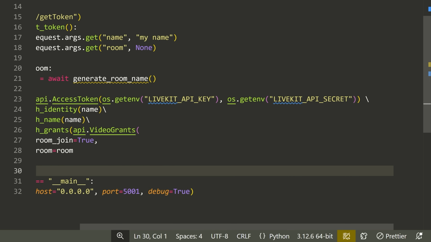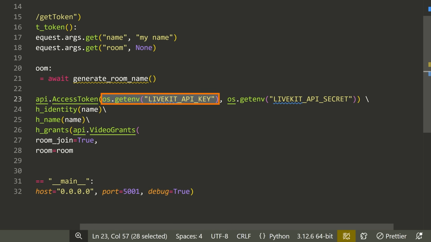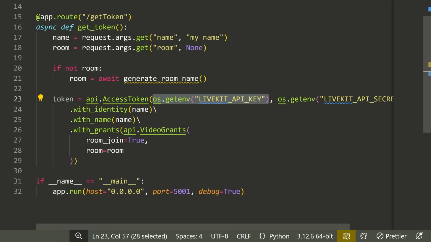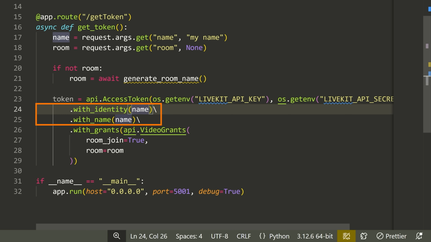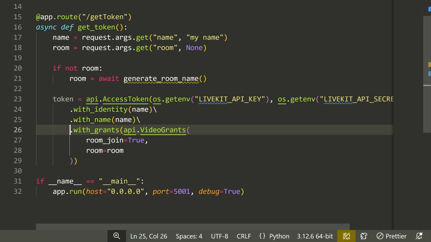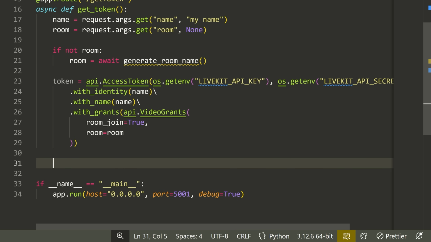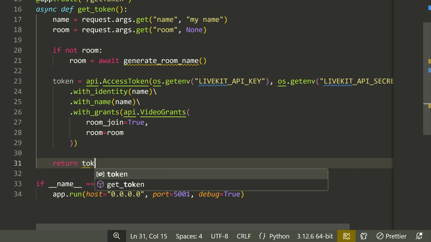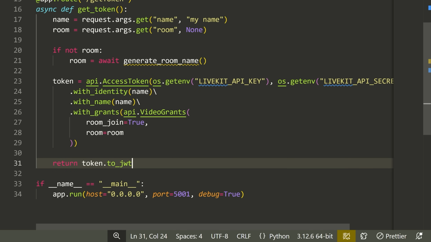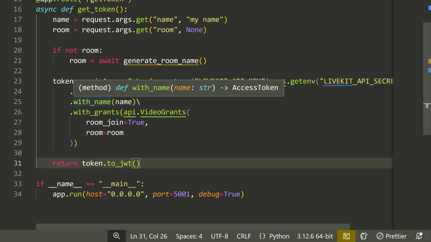What this is going to do is use the credentials that we have for our project, our API key and our API secret. It's going to identify the user with this name and this identity. You can change the identity and the name if you want, but that's what we'll use for now. And it's going to give them permission to just join this room. That's all we're doing. There are more granular permissions that you can provide here, but that's what we're doing with this token. Then we can return the token.to_jwt, which is a JWT token.